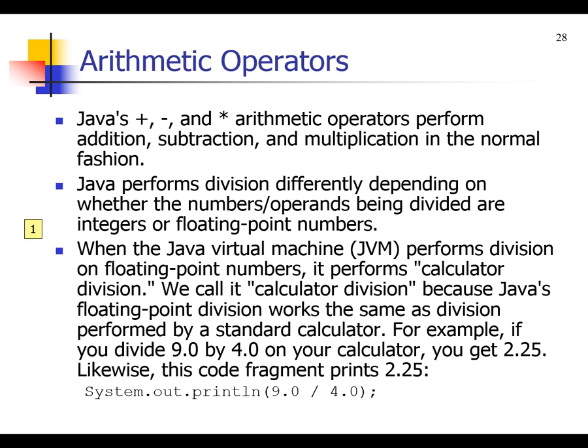Your arithmetic operators are going to be your plus, your minus, and your star. We already talked about the division, which is also an arithmetic operator. But it performs division differently depending on whether it's integers or doubles. All right? And because you can have an integer divided by an integer, what's going to be your result? What should you type? If you divide anything, you should assign it as a double.